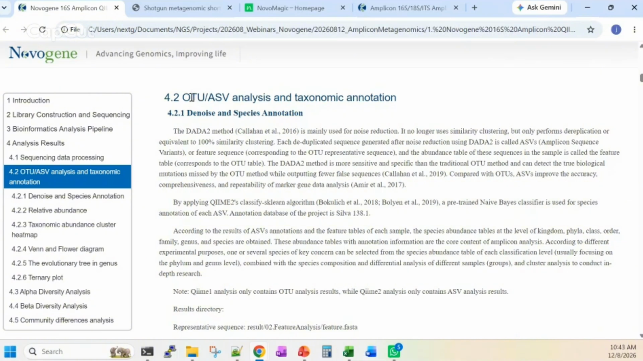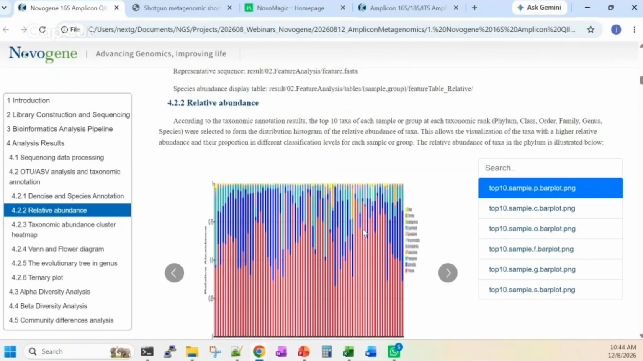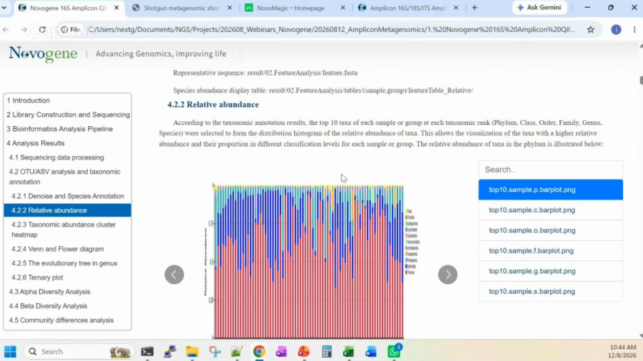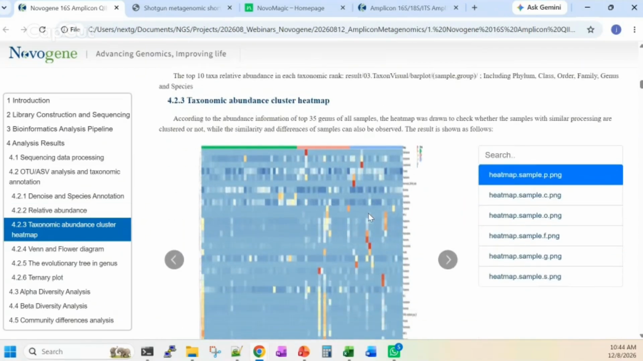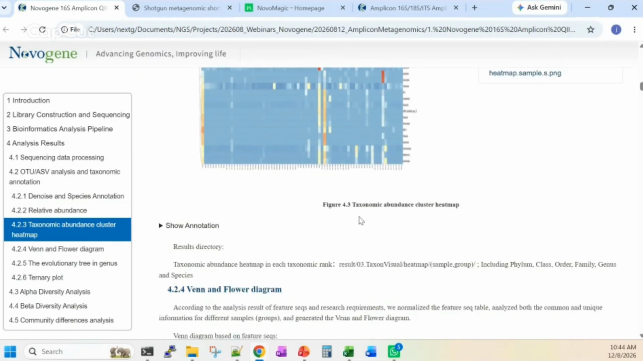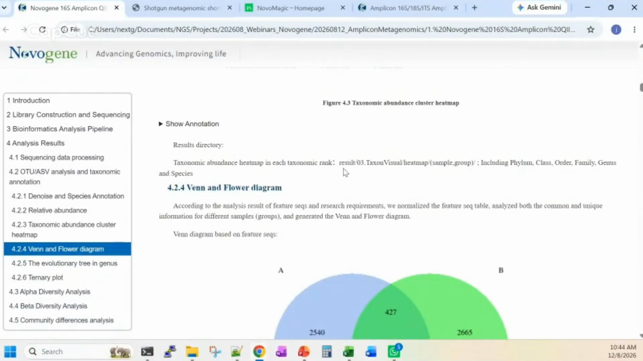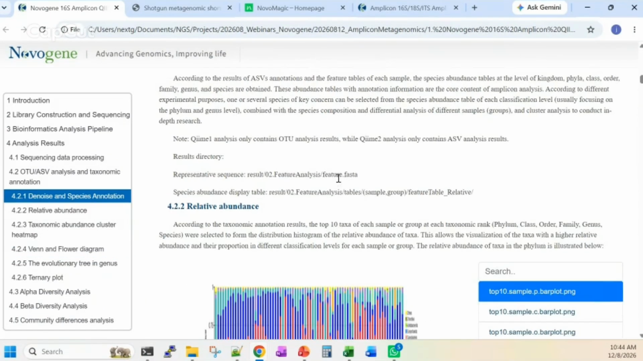So the next step is the OTU or ASV analysis. And this part, the results in this report will be put into different visualization methods such as the heat map, the bar plots, and everything. And the full results are actually inside the folder 02. So if you want to have the full sequences, the total ASVs and their sequences together with the taxonomic classifications, normally we need to go to the result folder to obtain them.